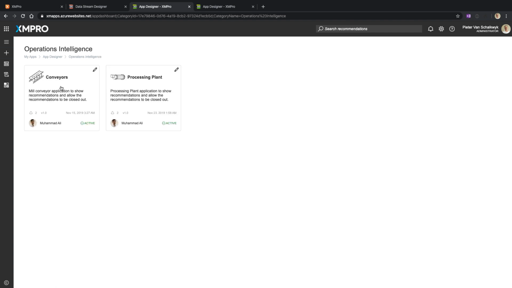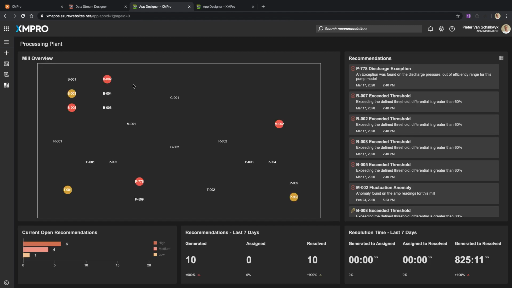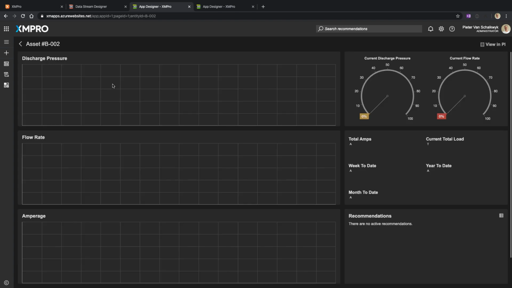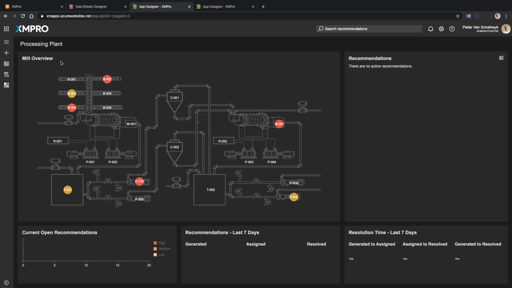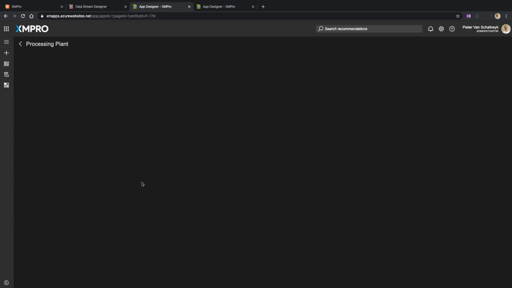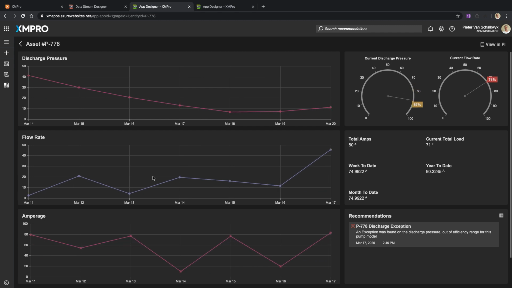So again, just going back to this plant over here, and I could actually have gone straight into that, but let's look at the motor example. In this instance, I can see the discharge pressures and current flow rates. I can see them over a period of time, so I can see certain information around that.